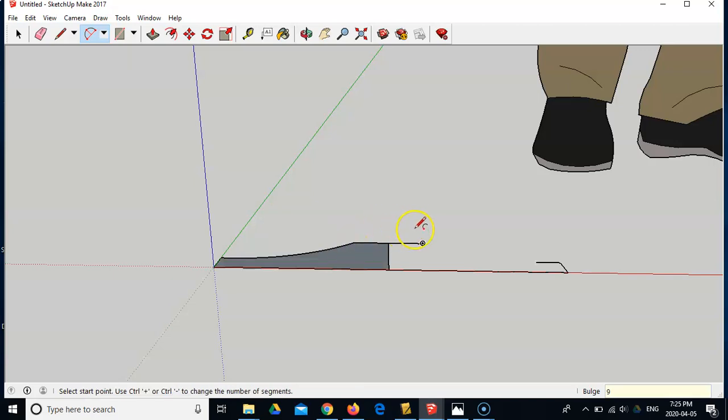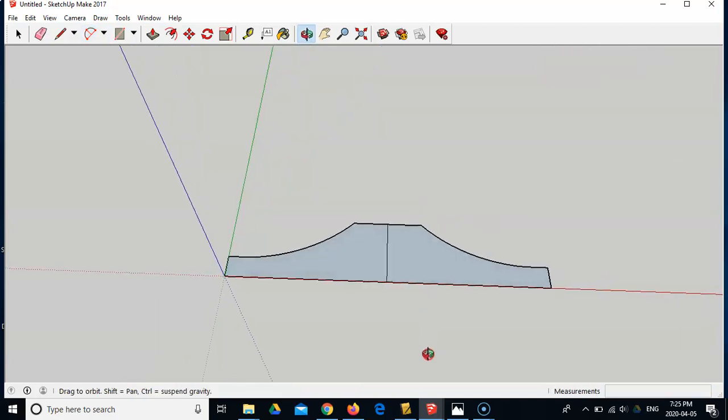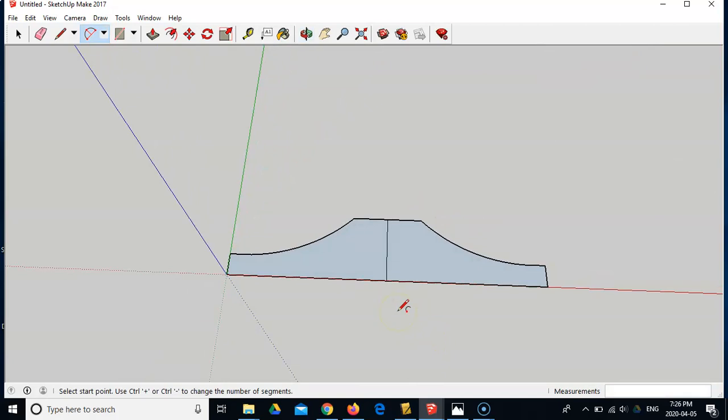And we'll do the exact same thing on the other side. Click on this point, then on this point, and we want to be on the red axis and not 29. And there you have it. There's the beginning of the top portion of the drafting T-square.